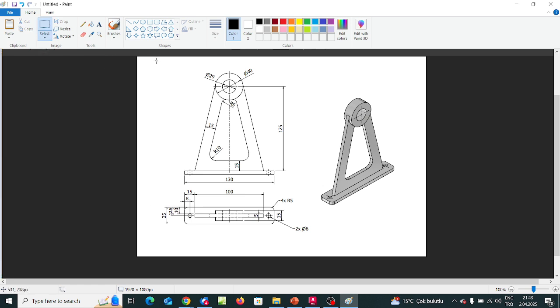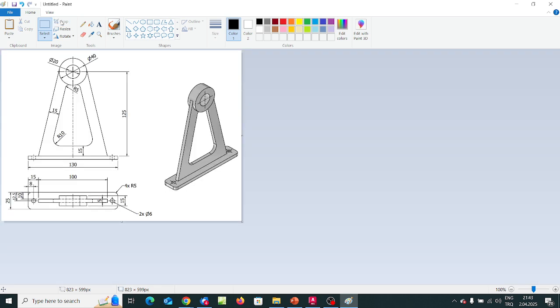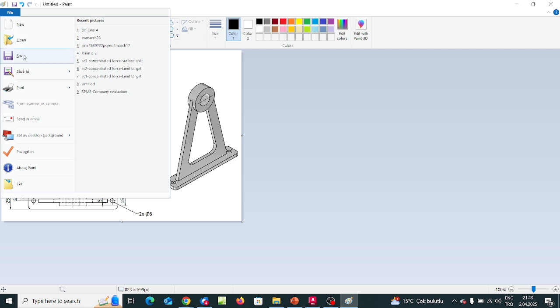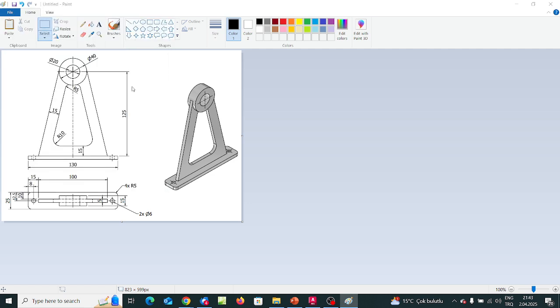Yes, paste the screenshot, and then, okay, select this part of the screenshot. Well, I have the orthographic views and the pictorial figure of the object, and crop the rest. Okay, and then select this screenshot. First save the file in the memory, save as.